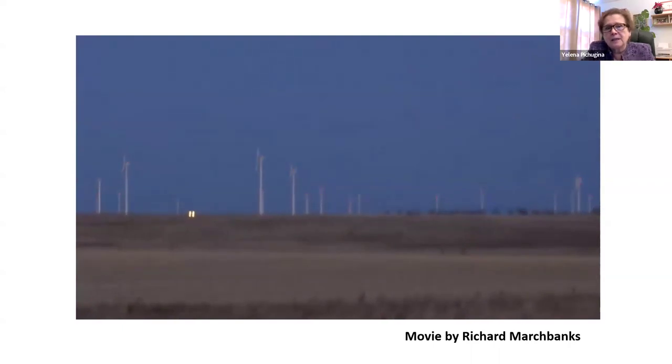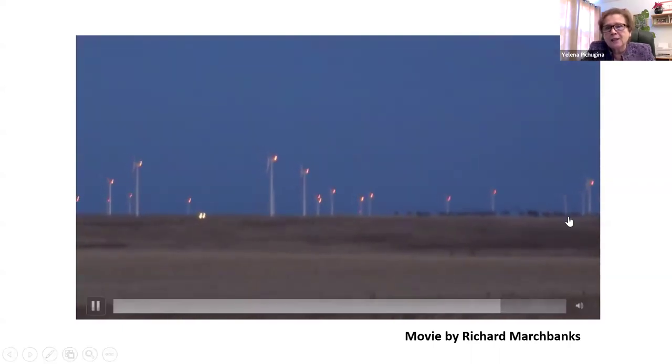At night, we can see the lights on turbines and can judge this. For example, this turbine doesn't work. There are no lights on the next one. So sometimes turbines do not work. I don't know the reason why.